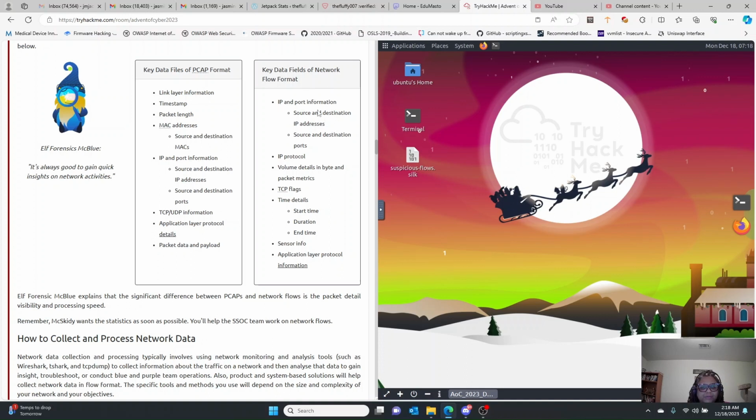IP and port information, source and destination for both, IP protocol, volume detail in bytes and packet metrics, TCP flags, time details: start time, duration, end time, sensor information, application layer protocol information. So you will see in network flow data, it's only doing TCP, while in PCAP format it's doing TCP and UDP.